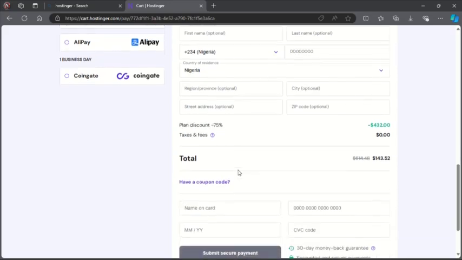Once you pay, then boom, you have access to the website, and you can create a business email and create a business website for your brand.